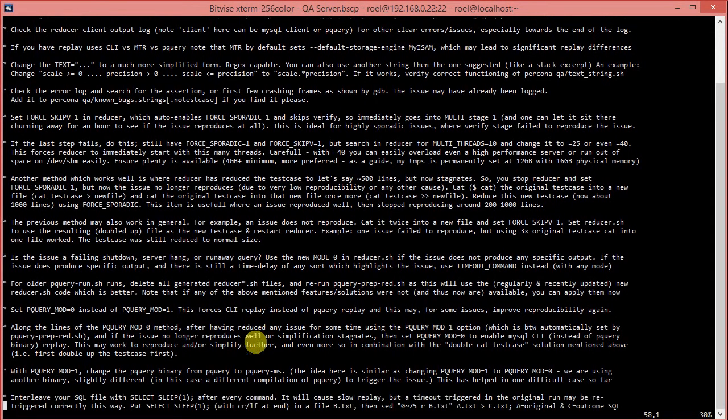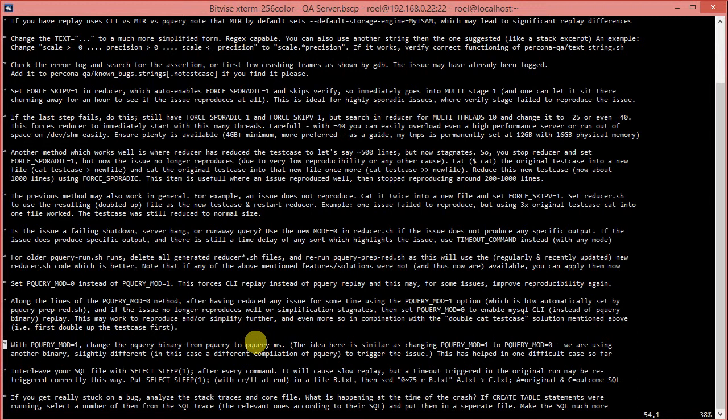Now, with using PQUERY_MOD 1, you can change the pquery binary, for instance from pquery, which points to the Percona Server client library included, pquery compiled with the Percona client libraries, to pquery-ms or pquery-md, which is MySQL Server and MariaDB. So using a different pquery for replay sometimes triggers an issue that was hard to reproduce, maybe just a tiny bit of difference in how the clients talk to the server. In some cases it must be quite a bit because the resulting binaries are very different in size.